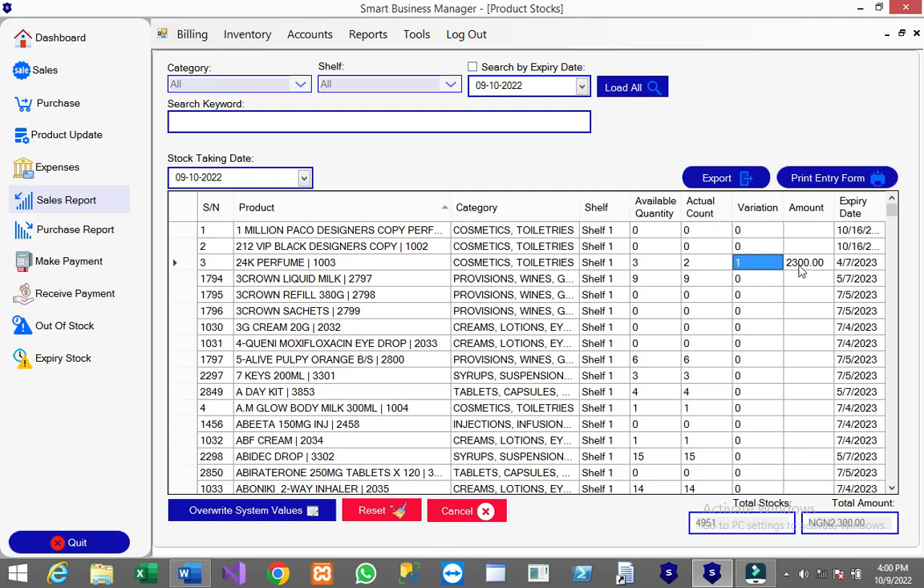And it shows you the amount. What is this amount? This is actually the cost price of this 24K perfume times the quantity that is varied. So if we have a difference of 1, let's say the product is supposed to be 3, but we saw 2, so there's a difference of 1. So it's going to times this 1. Okay, imagine we saw only 1 there. Now what does that mean?